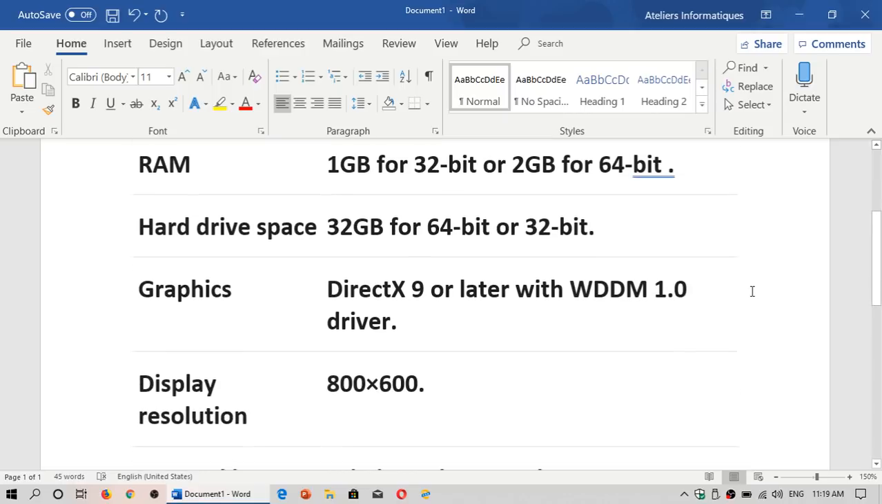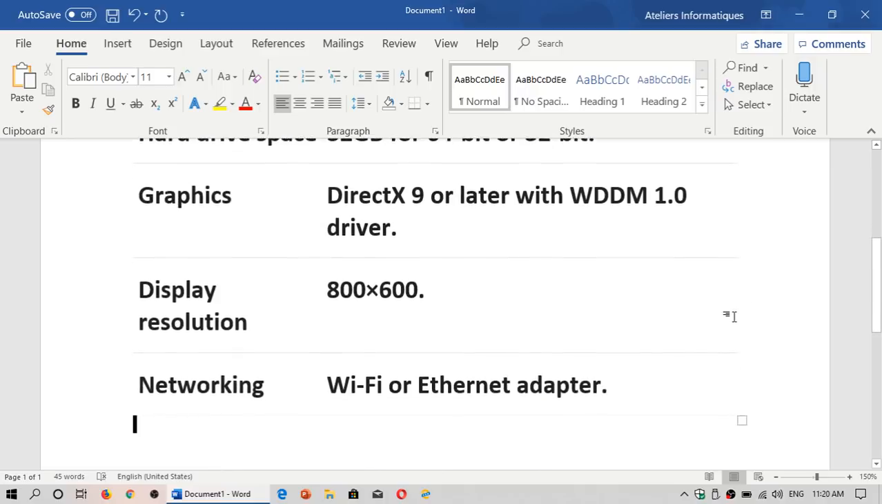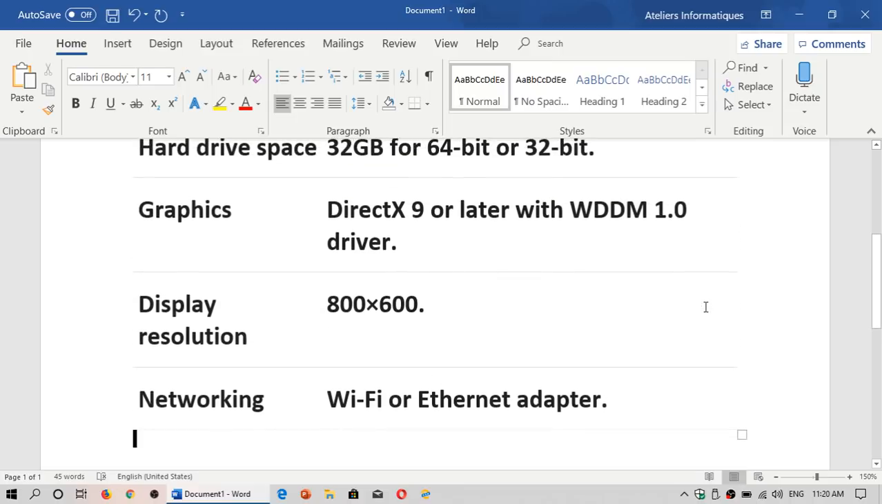Graphics drivers, a DirectX 9 or later with Windows display drivers of 1.0 or later. So basically, that is the minimum requirement for graphics and a display resolution of 800 by 600. You know, any modern device has much better than that, honestly. And even older devices. I got a Core 2 laptop here from Dell that is an old machine, actually runs with this, so it's kind of interesting.